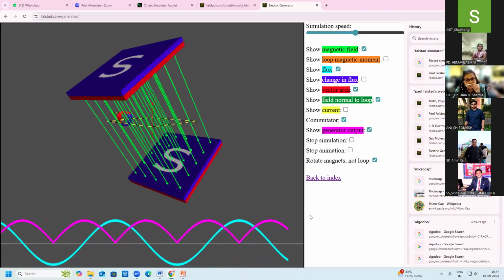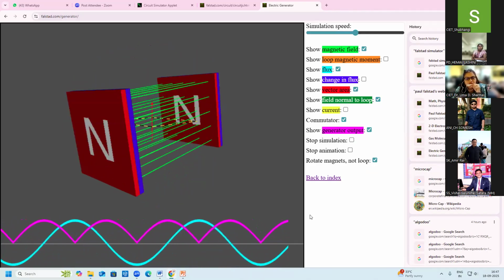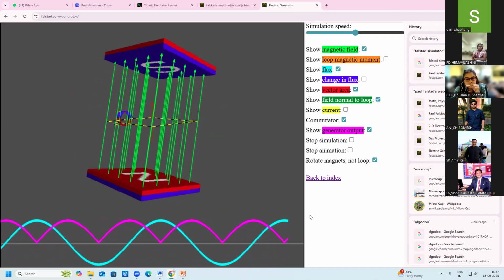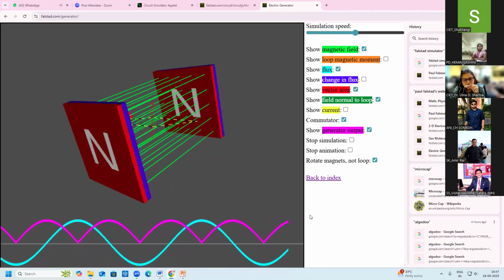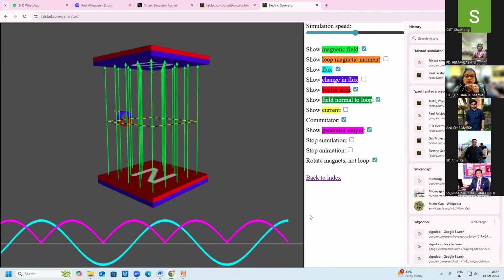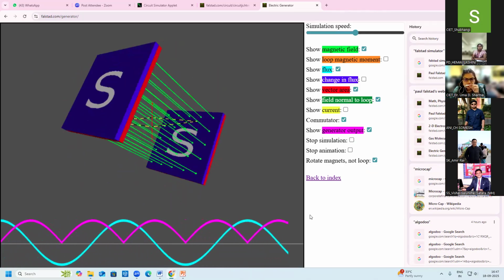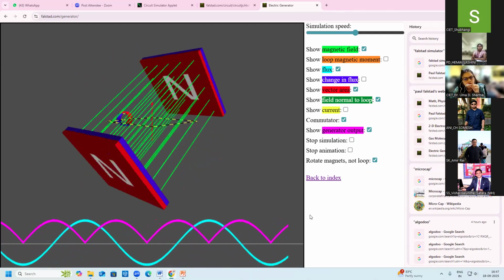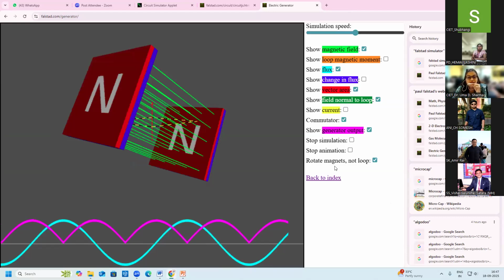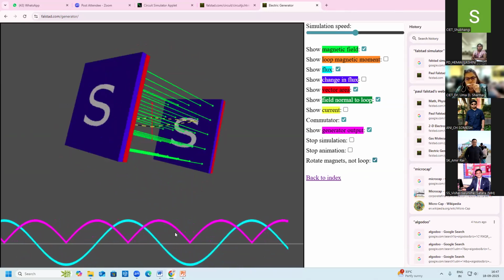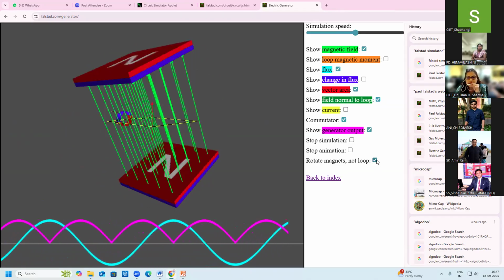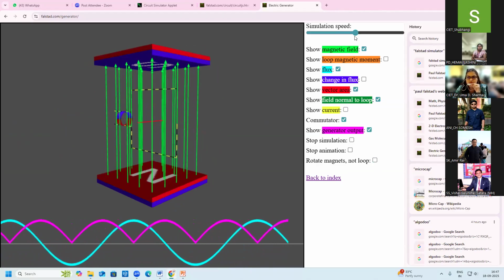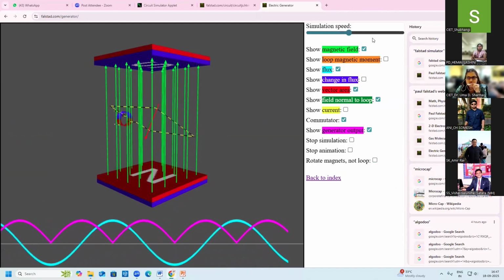We can generate electricity, AC current. Either we can rotate the poles and keep the loop fixed, or we can fix the magnets and rotate the loop. In both ways, we can generate the electricity. So by visualizing it, students will be easily able to understand all the concepts. We can increase or decrease the simulation speed also.